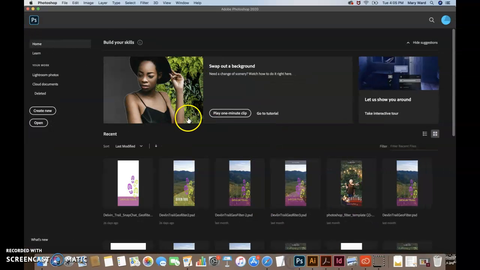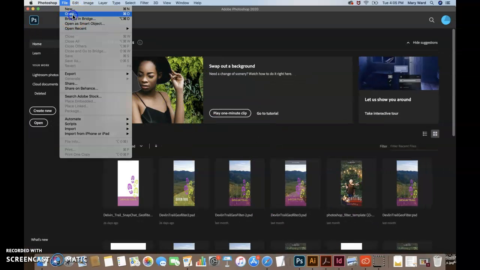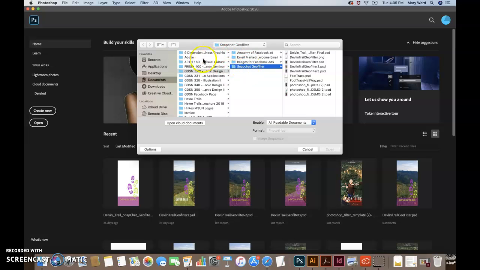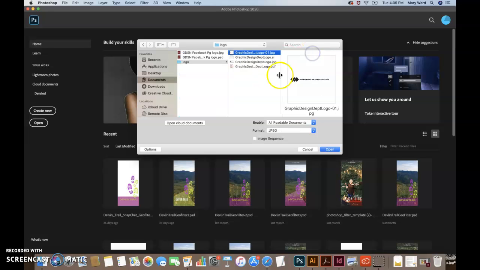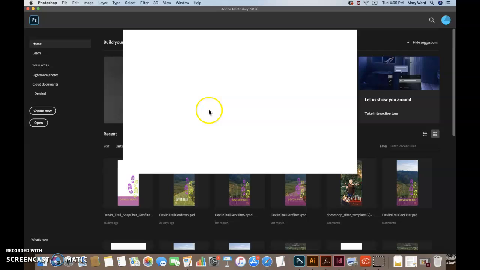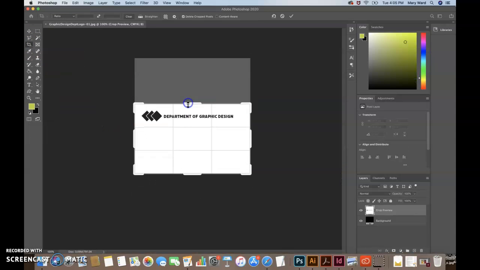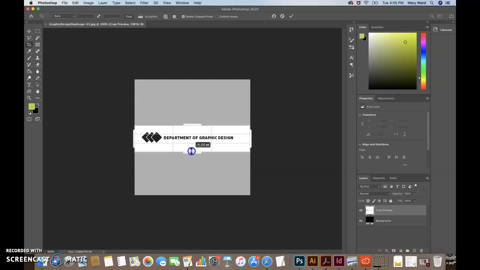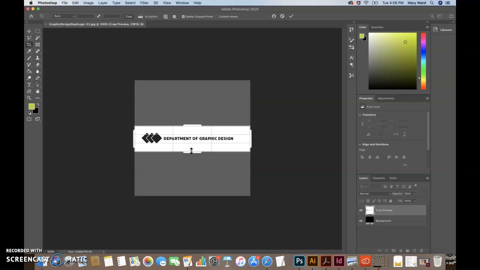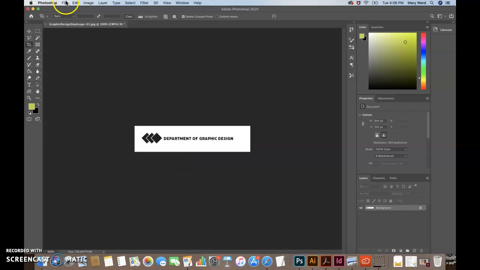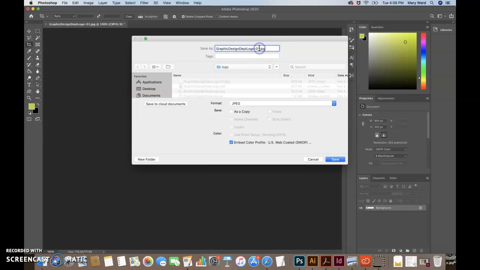So we'll go into Photoshop. We'll do a File, Open. I'm going to find that logo, open that up, and I'm going to crop this. I'm just going to crop it way down. Push return, and then I'll do a File, Save As, and just name it a little bit differently.